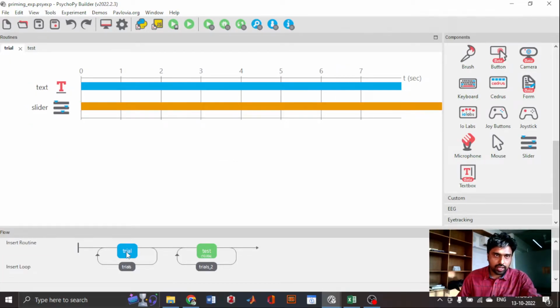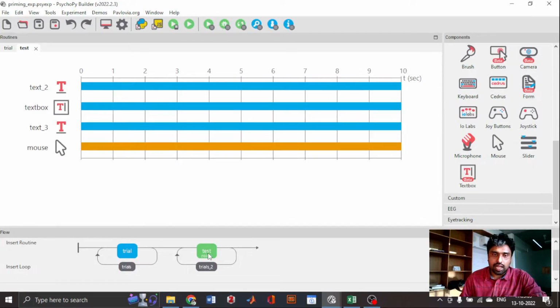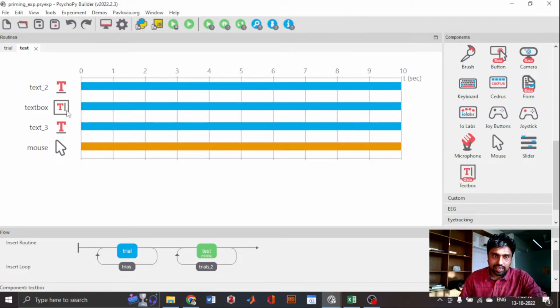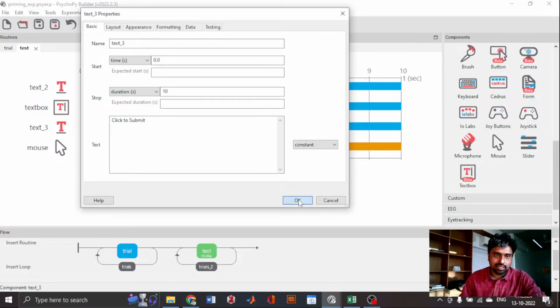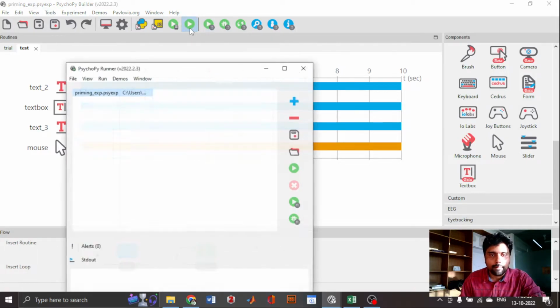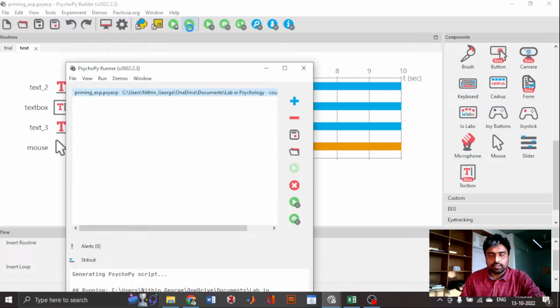So let's look at it again. Initially you will have a text coming on the screen, which is from the study list of words, and a slider that will ask them how familiar they are with the word. And then in the test routine, you have the test word fragment that is going to come on the screen, and a text box where you can type in your responses, and then a click to submit button, which is again a text stimulus, and a mouse response so that they can go to the next trial. Okay, so we should be ready to go. Let's run the task. All right.